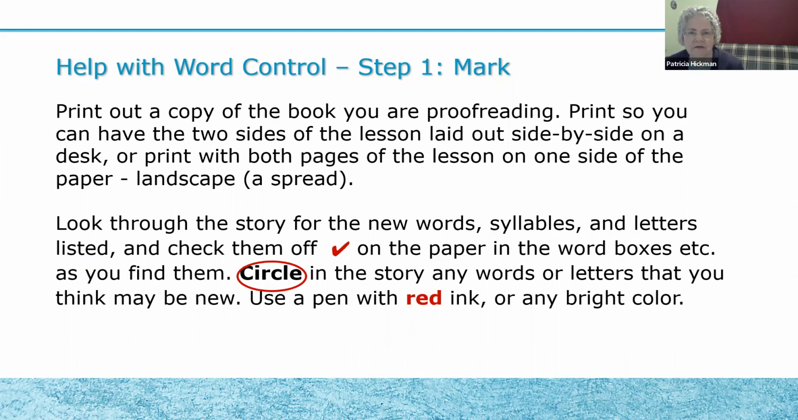And if you're looking through the story and you see a word or a letter that you think might be new, put a circle around it, and then you can search for it and find out if it's really new in that lesson. Use a pen with red ink when you're proofreading, red ink or any bright color, and that will help you to go through your proofreading and to do your editing.